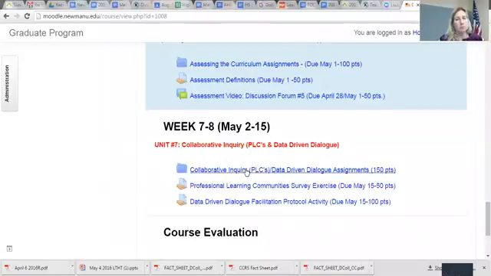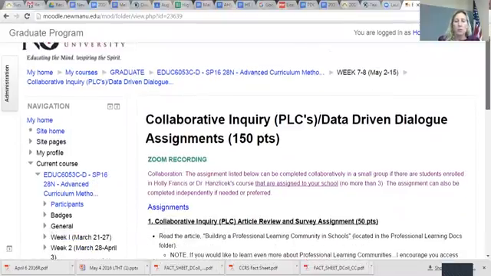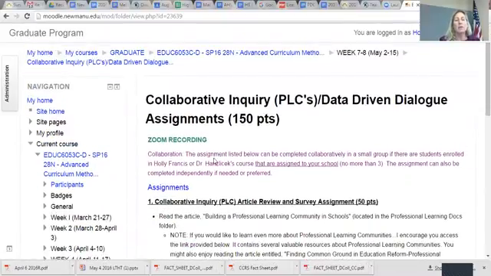Okay, I'm going to go into the folder for the assignments and just go through that first and second assignment with you. You'll notice the collaboration instructions: this assignment can be completed collaboratively in a small group if there are students enrolled in my class or Dr. Hanzlichek's course that are assigned to your school, no more than 3. This assignment can also be completed independently if needed or preferred.